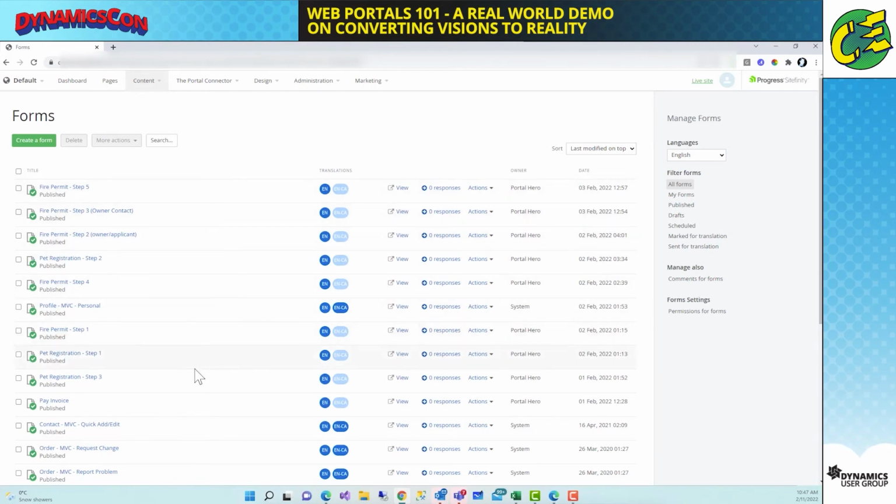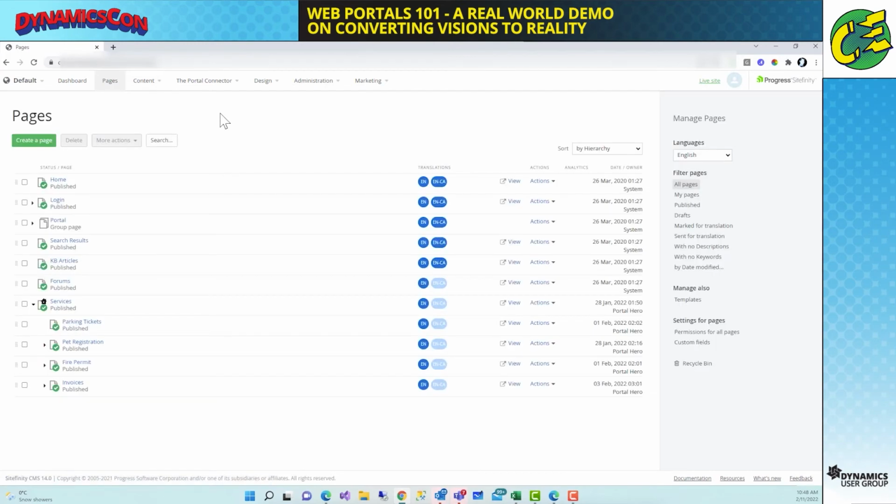Now, once we have all these forms put together and we have a plan going forward, you can start building it out in the page. So I'm going to go into my pages section. You can see here that we have our home page, which is services, our parking tickets, our pet registration, fire permit, and so on. And then we have another invoice section that we're not going to get into. But I'm going to jump into the editing of this fire permit page.